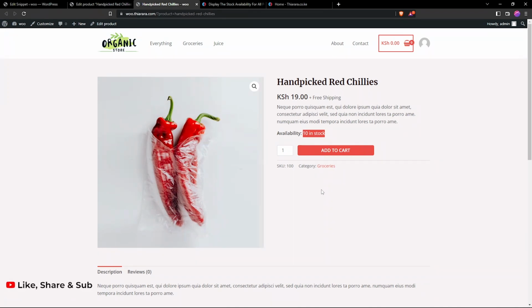No plugin will be used except the one we're just going to use to help us add the PHP code the easy way. So without further ado, let's just get into action and I'll show you how.